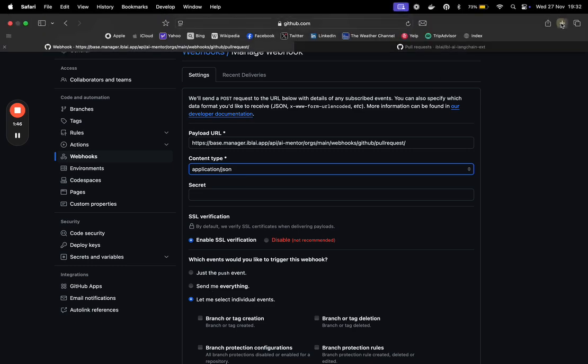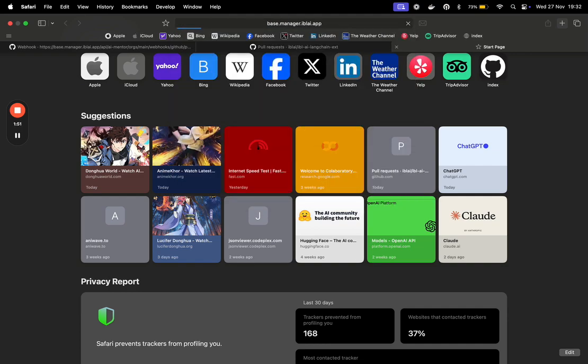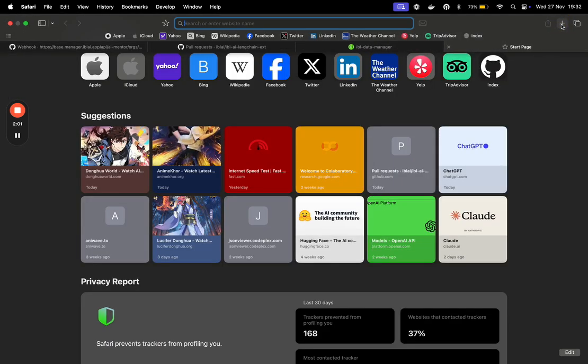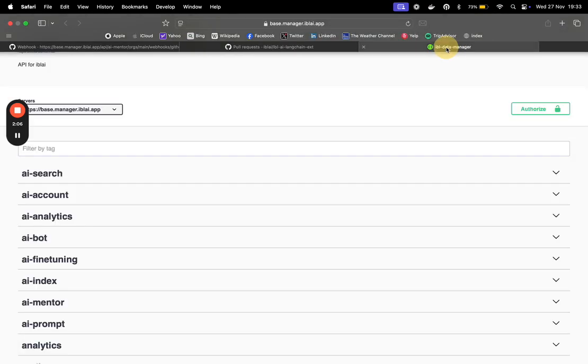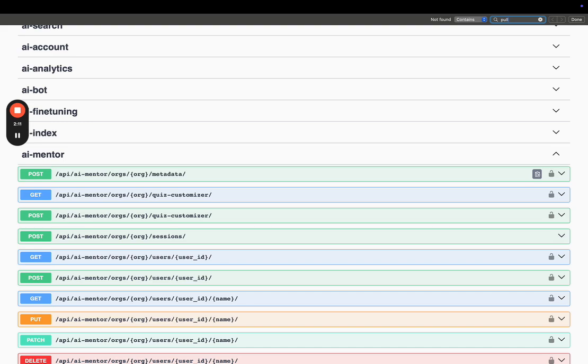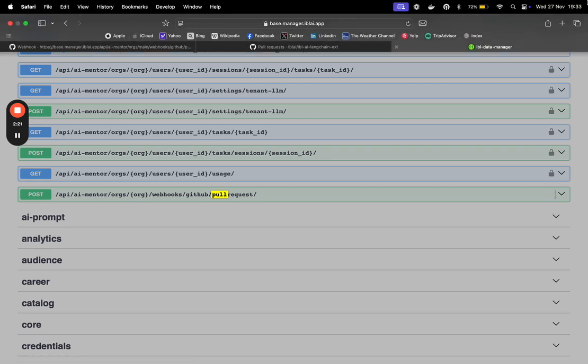Should you ever forget the URL, you can simply navigate into our Swagger docs on ibl.ai, app API docs schema as Swagger, or navigate into the IBL public docs website, where you can also find the URL. So here under the AI mentor URL, I can simply search for pull requests, and this is the webhook URL. Remember, org here is your platform key or your tenant key.